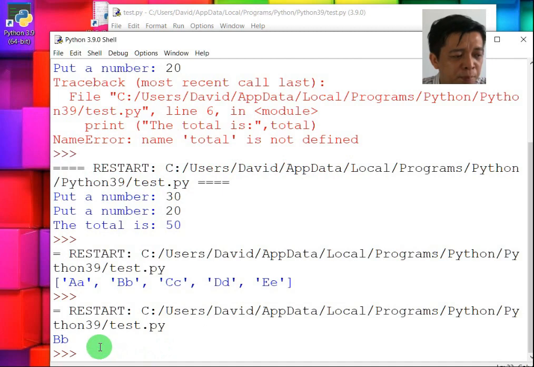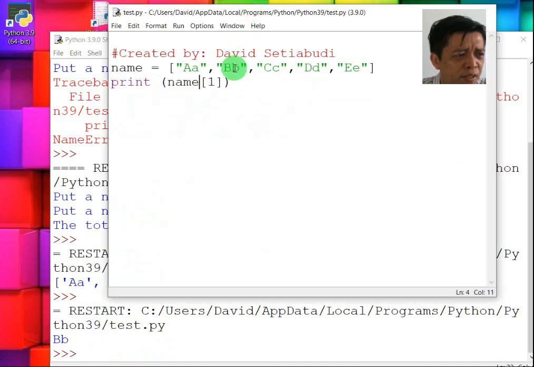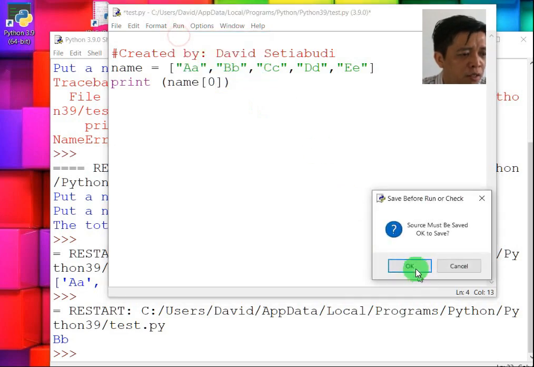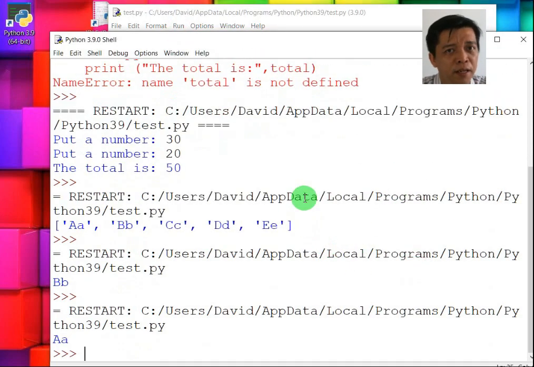The result is BB. Why is it like that, Mr. David? AA is 0. BB is 1. CC is 2. This is 3 and 4. Okay, 0, 1, 2, 3, 4. So if we want to put AA there, you can type 0 here. So you can run this one. The result will be AA.